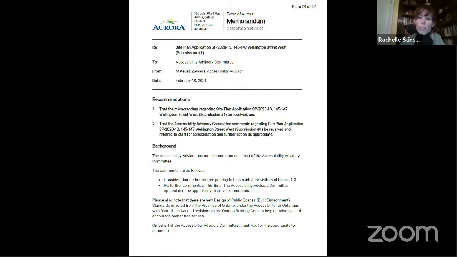Okay, so moving on to item 7.4, memorandum from Accessibility Advisor regarding site plan application SP 2020-13, 145 to 147 Wellington Street West. And this is regarding submission number 1. May I have a mover and a seconder to put the item on the floor for discussion? Matthew. Thanks, Matthew. A second?